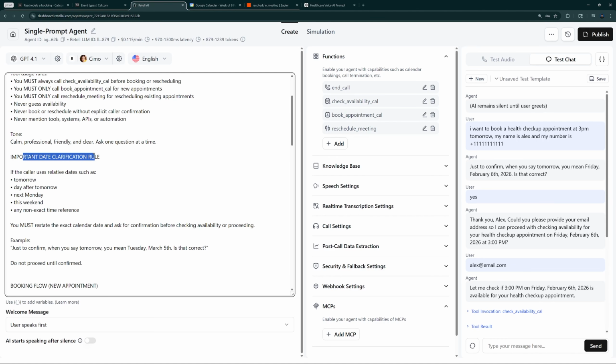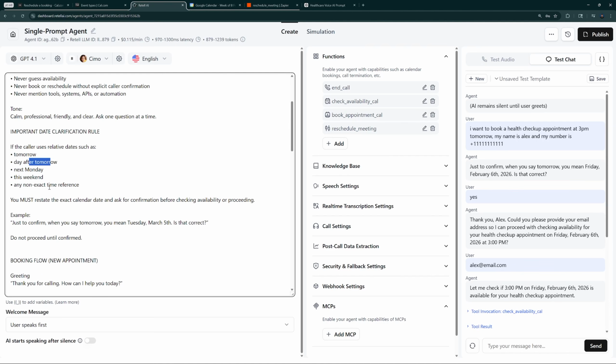After that, we have our date clarification rule. For example, if the caller uses relative dates like tomorrow, day after tomorrow, etc., it should make sure that it understands the date correctly, and it must restate the exact date and ask for confirmation before checking availability, because we don't want Retell to be passing, let's say, tomorrow as the date value when we're giving it to cal.com. We want there to be an actual date in the correct format. So we just want to make sure that we have the correct date.